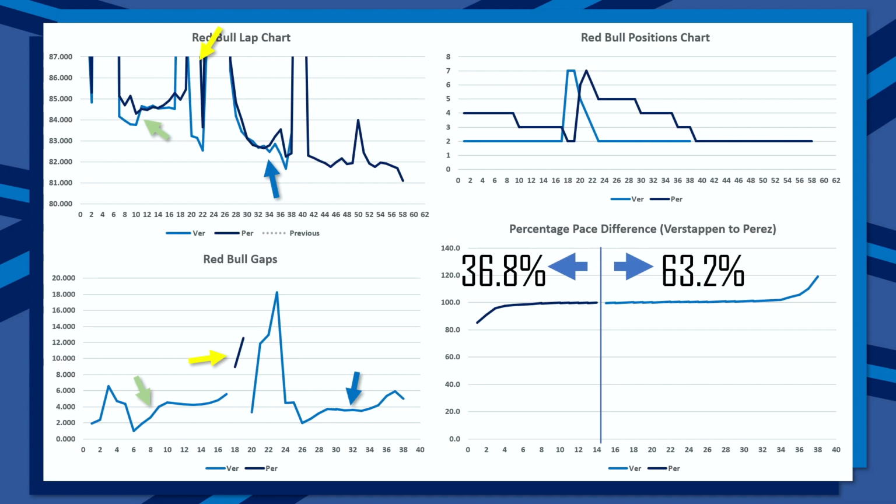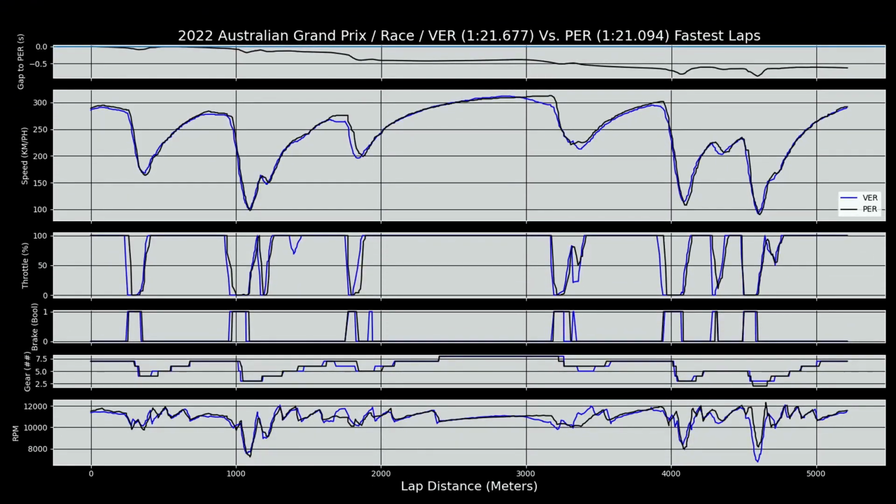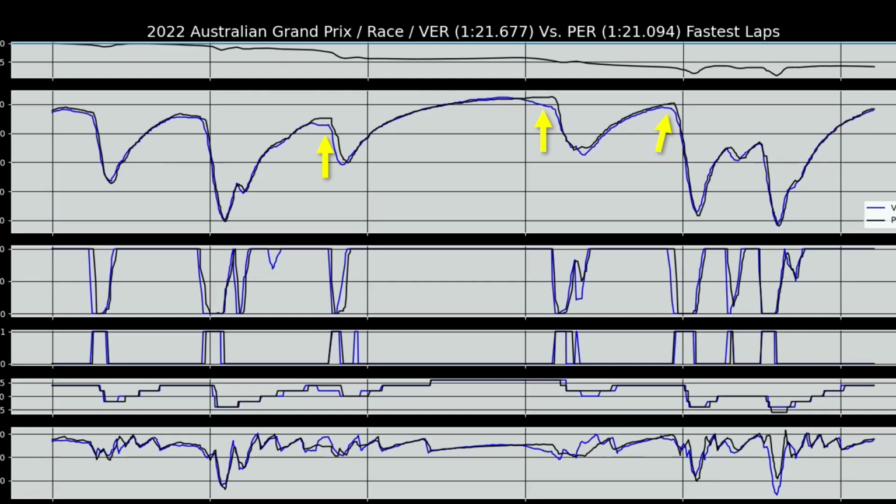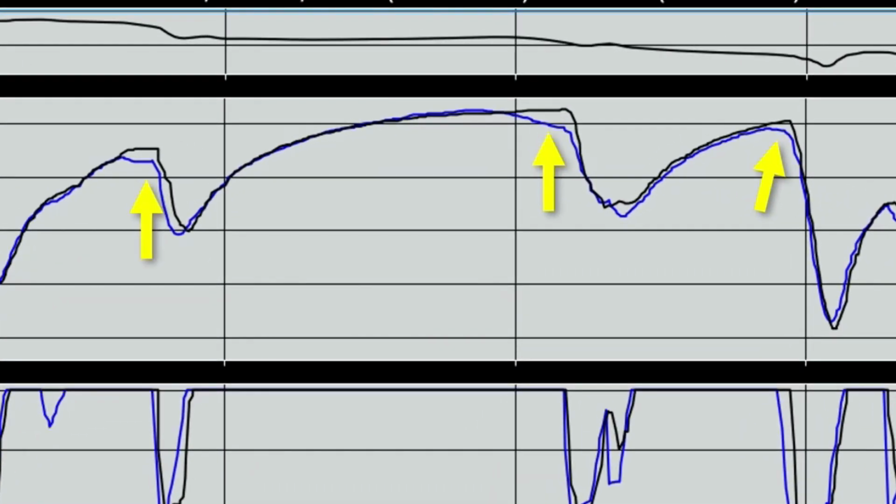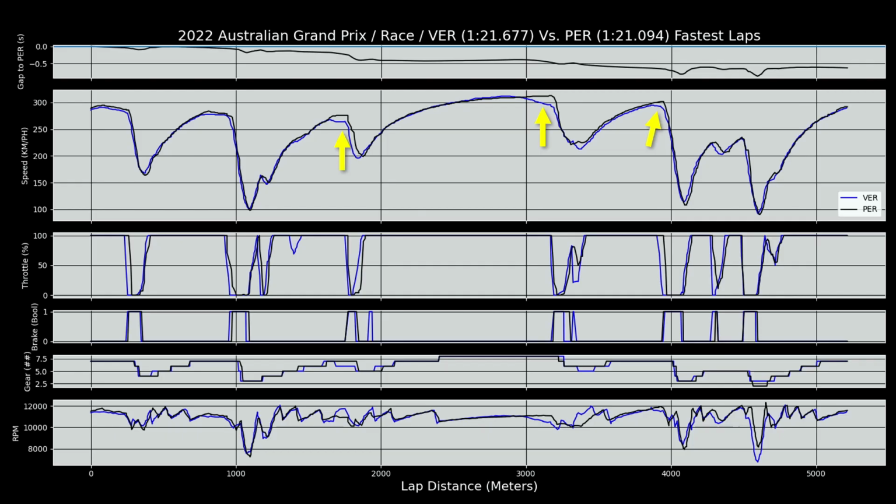And so if we take a look at the Red Bull telemetry trace for their fastest laps, with Verstappen being in the blue and Perez being in the black, we can again see that much like the Mercedes trace, Verstappen just isn't pushing at all into the major braking zones. These are once again the braking zones into turn 6, the turn 9 and 10 chicane, and then turn 11.